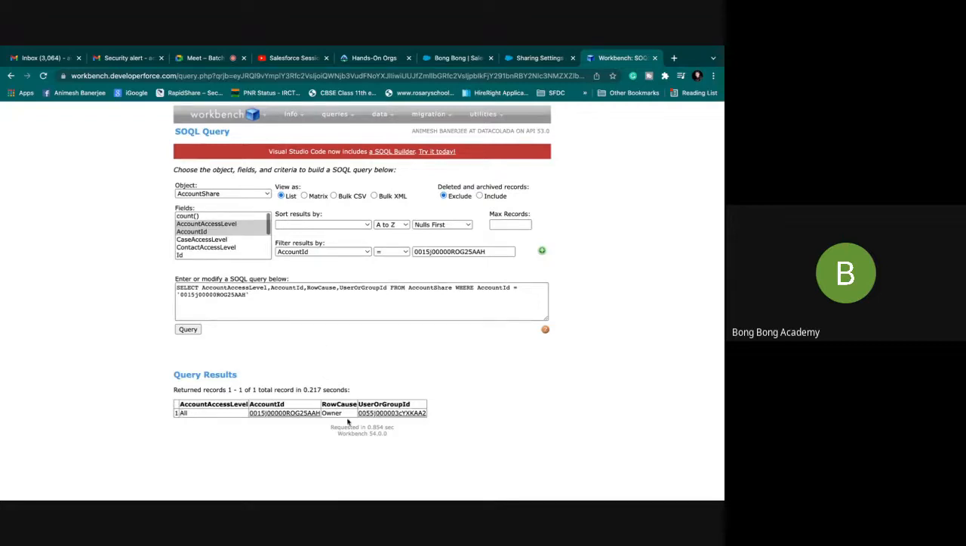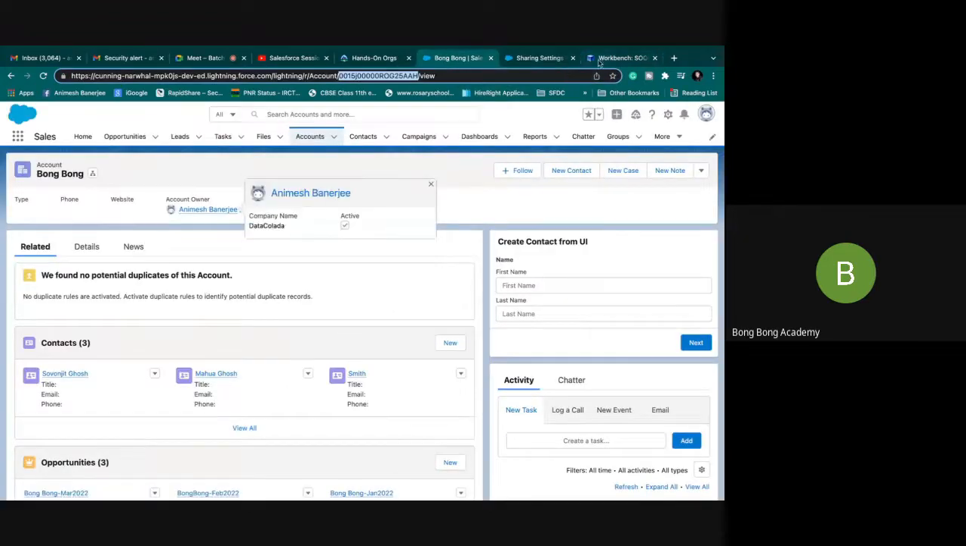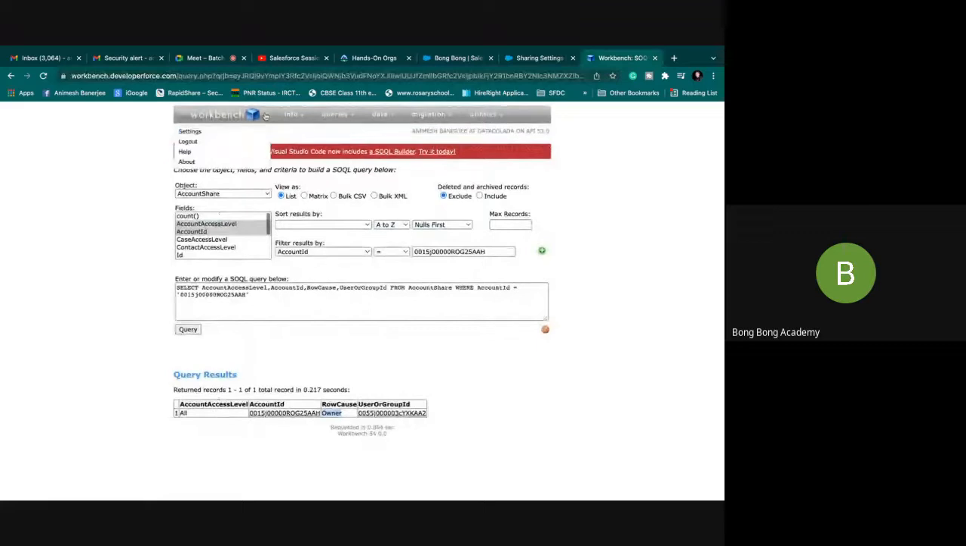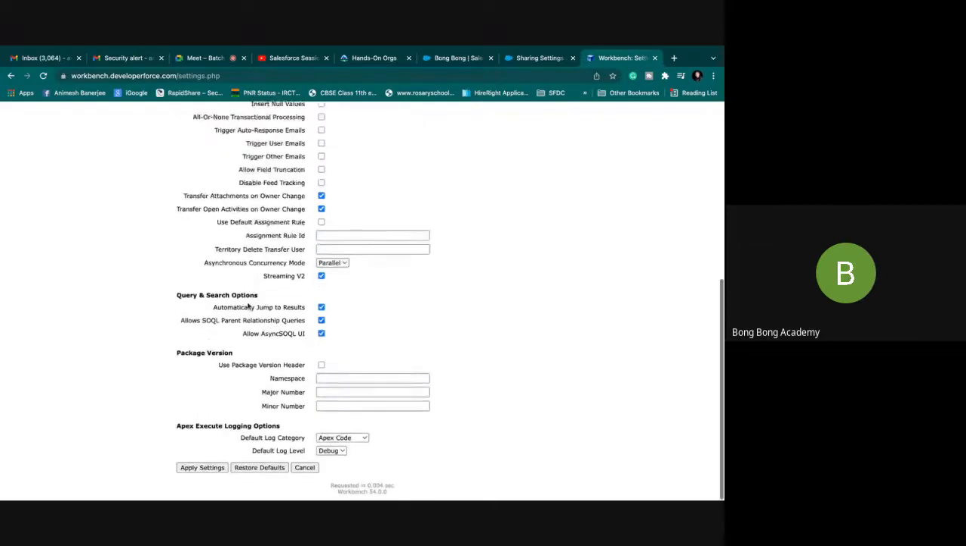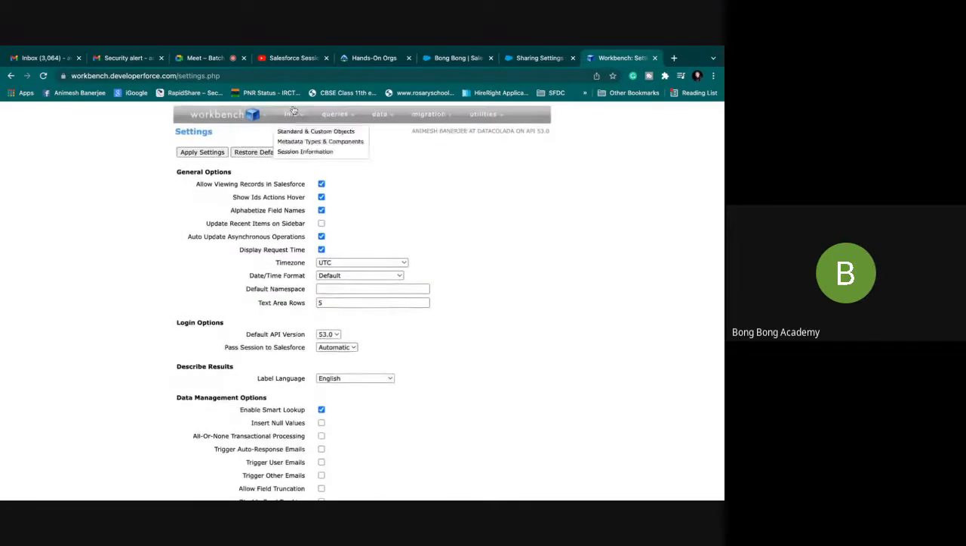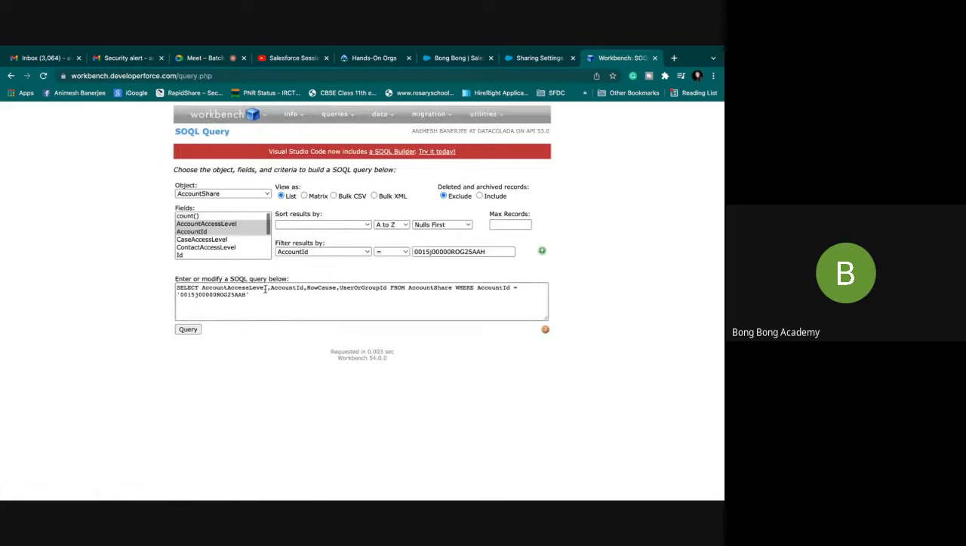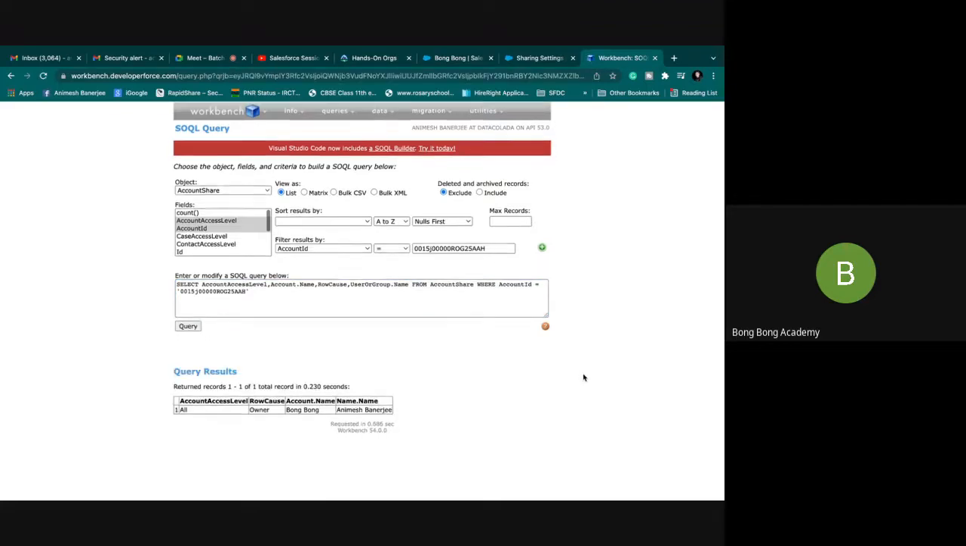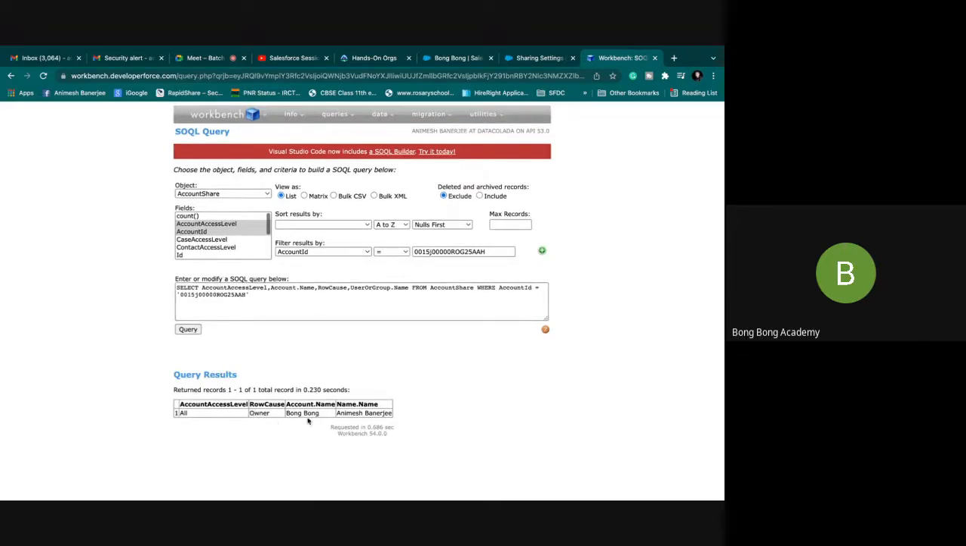So now the owner, which owner? Animesh Banerjee has access to all records. If I want to see this a little better, I will go to settings, it is already there. I'll go to queries, account ID dot name. Okay, so if I do this, ID is replaced with the name. So it is easier for us to understand now.